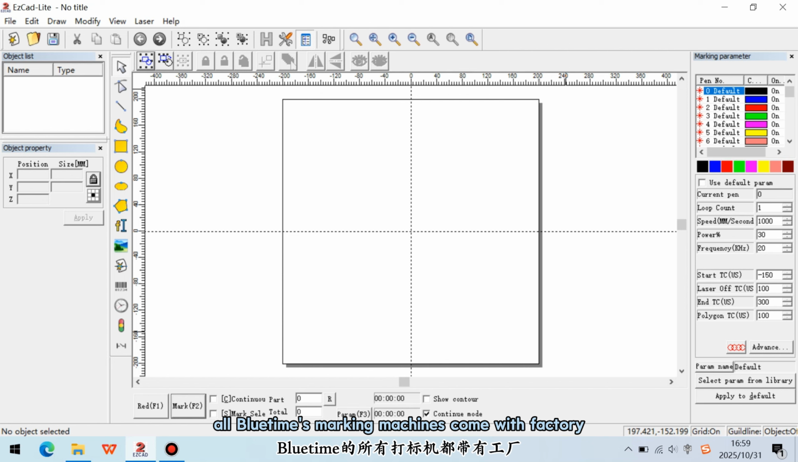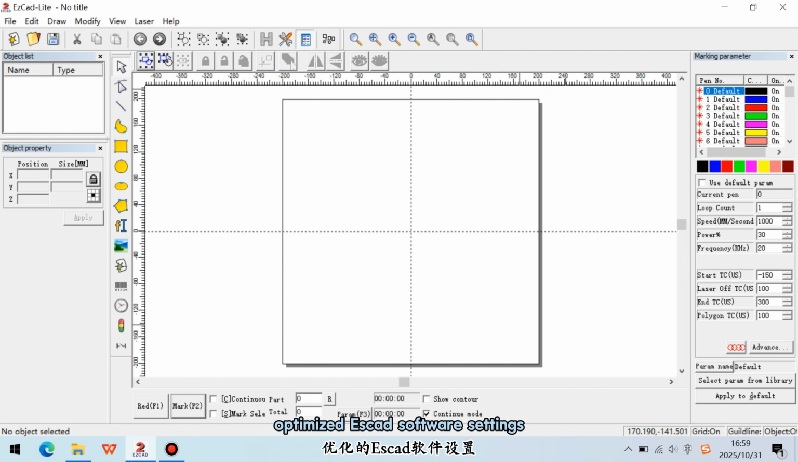All Bluetimes marking machines come with factory-optimized EZCAD software settings, making it easier for users to get the best engraving results right out of the box.